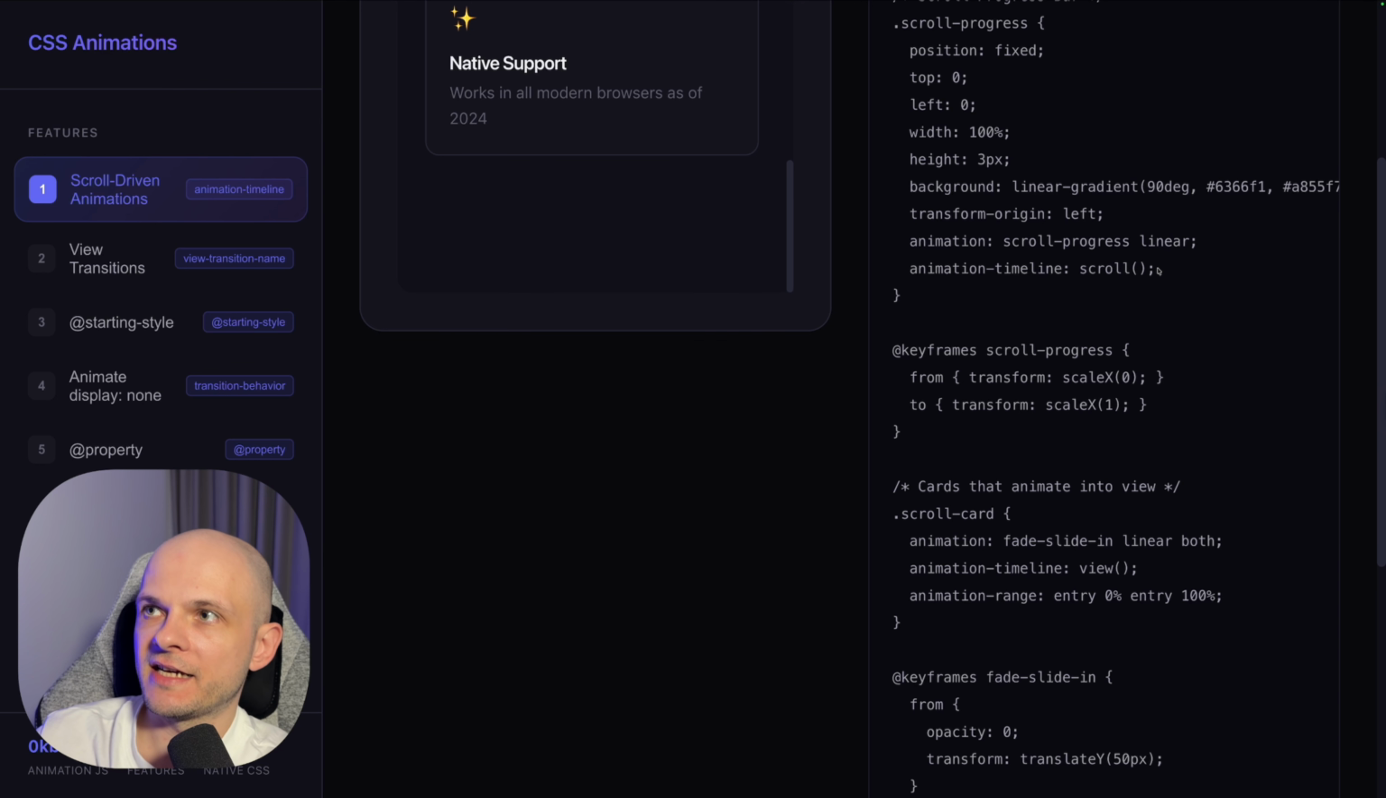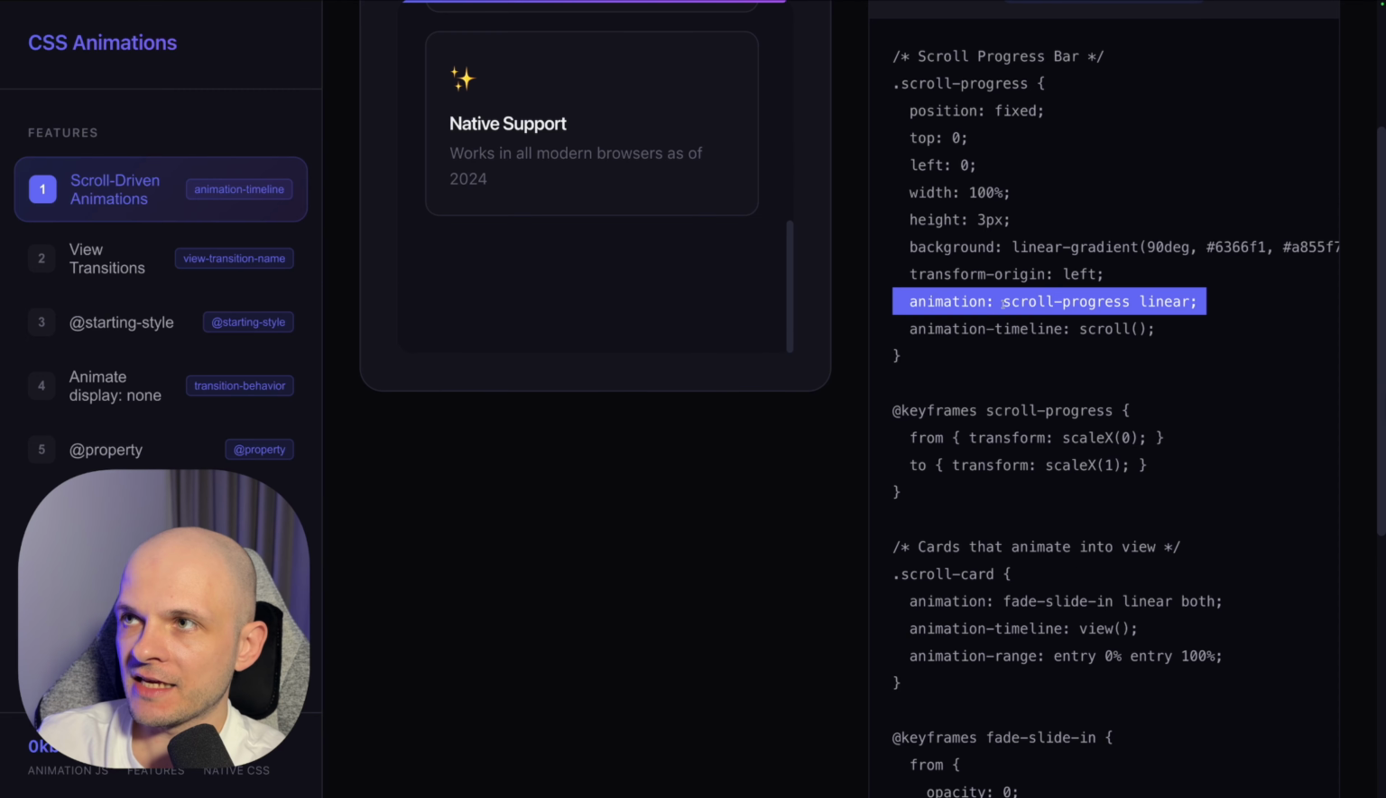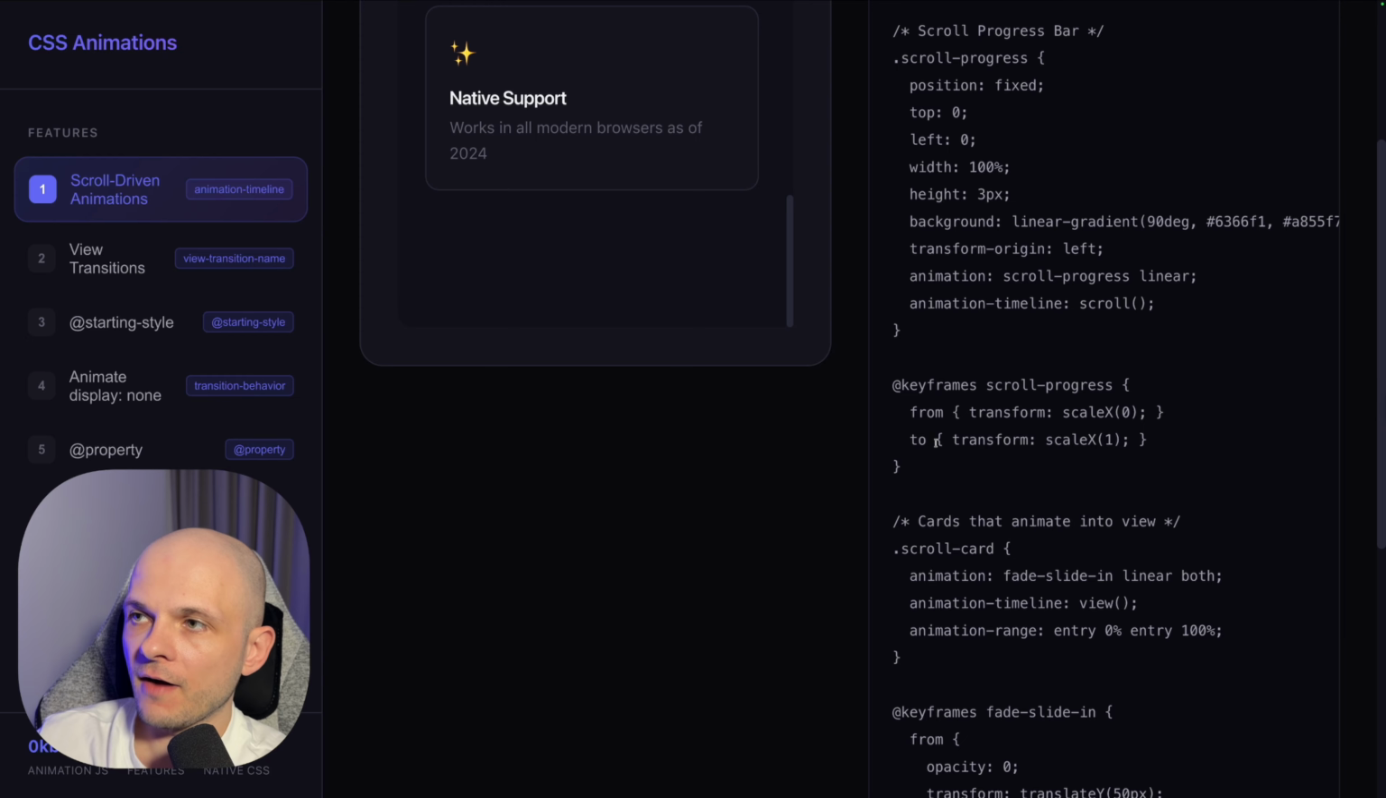The main part here is this one, animation timeline, and here we define scroll. And actually this links the animation to browser scroll. It tells the browser to drive the animation from scroll position instead of time. And here we can use animation keyframes, here it is defined, so here we have from and to values, and in that part the scroll bar gets transformed with scaleX from 0 to 1 to get the full width.